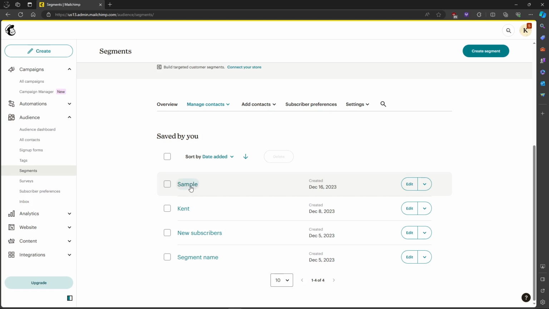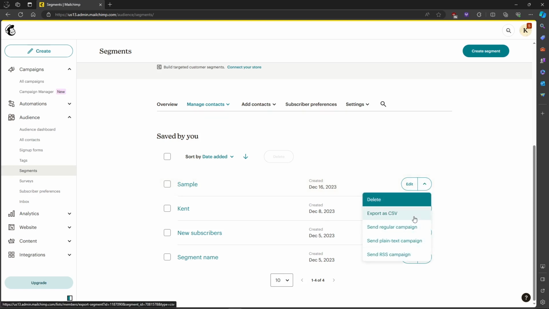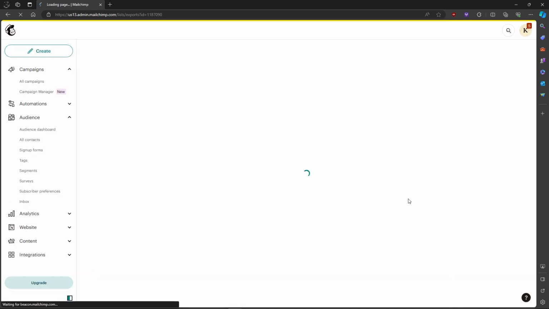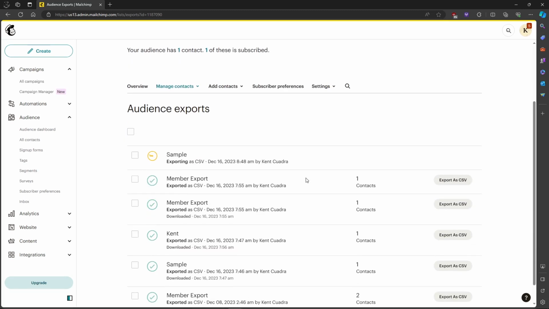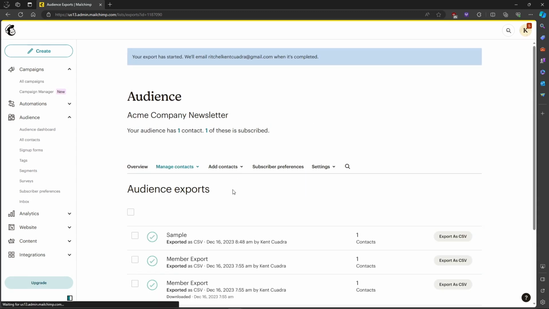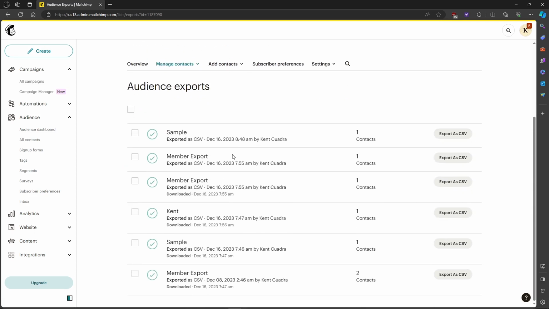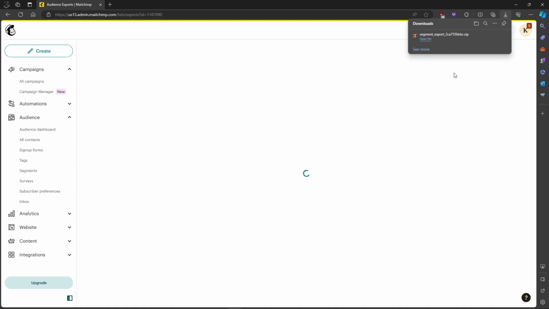So for example, in order for us to find the segment ID, just click on this drop down button, and then it will show us a few selections. Just click on export as CSV, then just wait for it, and then we will find the segment to export, and then click export as CSV, the segment that you want to export, and then after that it will automatically download, and you will find your segment ID over here, which is 2CA7550EBC.